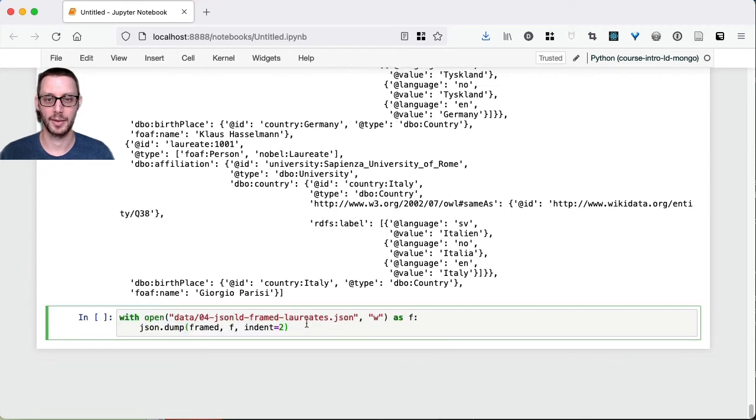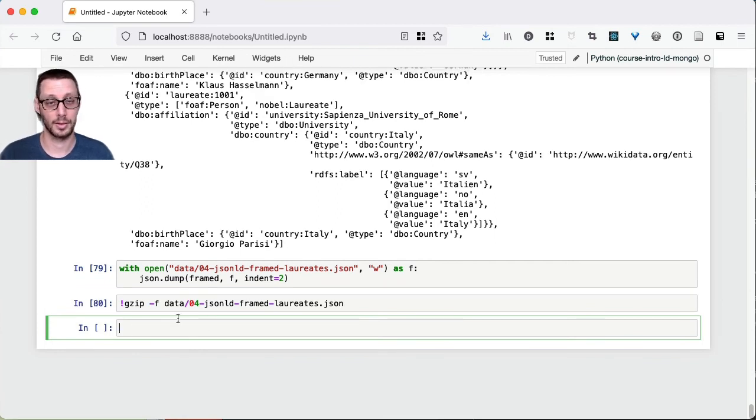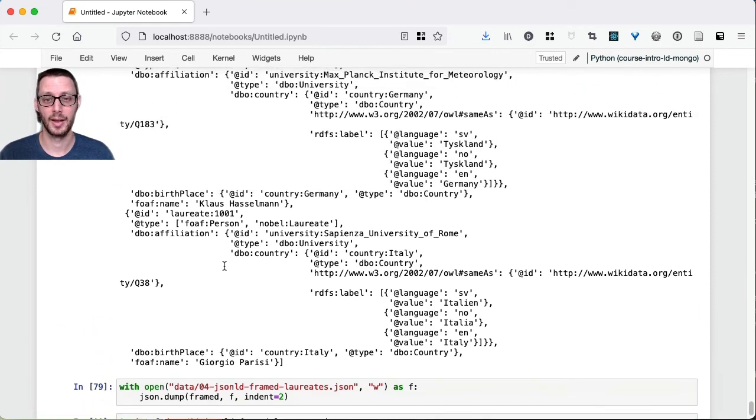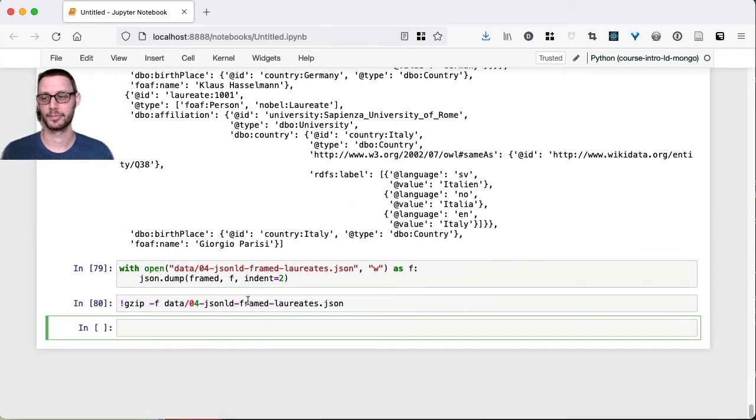Right now I'm going to take this and dump out this framed collection and gzip it, and so that's in the repository for you. And next time we'll be looking at using MongoDB, the MongoDB query language, to load this collection into a system that allows you to search through collections of JSON documents as an alternative to the graph-oriented search approach of SPARQL.